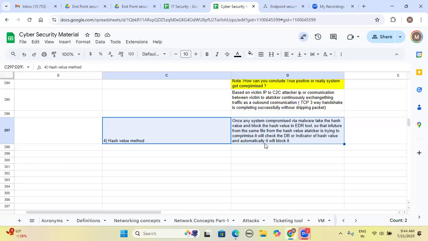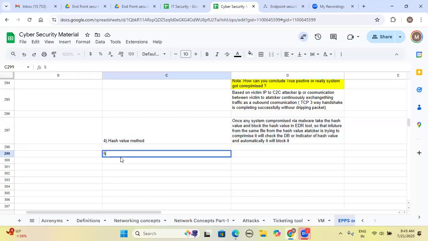If you don't block the hash value, there may be chances the attacker is penetrating, exploiting, or enumerating our organization again. He already got some checkpoints and entered successfully, so next time also he will try to enter successfully a second time. If you don't block this hash value, he can try the same file once again to enumerate, exploit, or compromise the system. That's why you have to block the known indicator of the hash value. So finally, the baseline method.